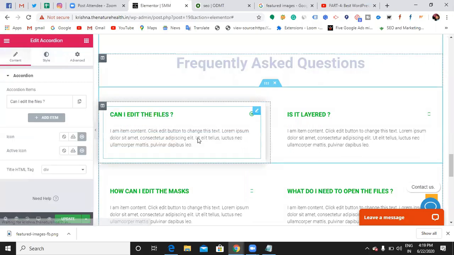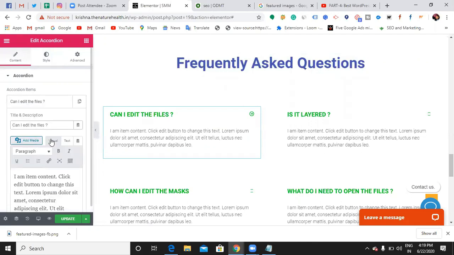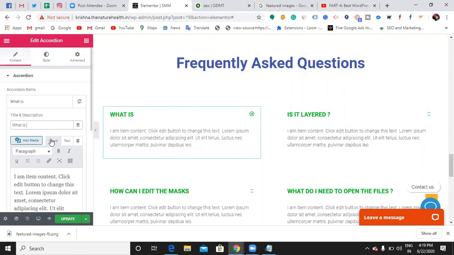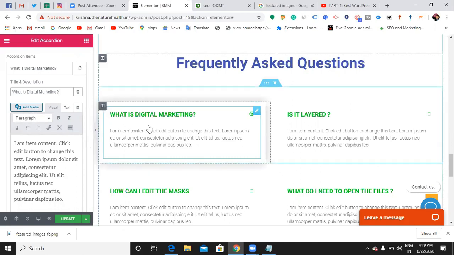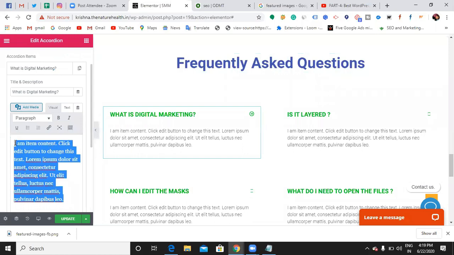Then let me just try to edit these things. Can I edit this file? Okay, so click this and then, right. If you still want to add any media into this content, you can just add it. So if you want to edit, you can just edit.